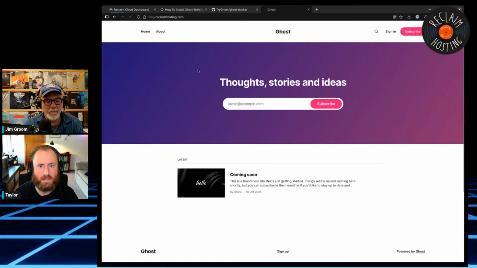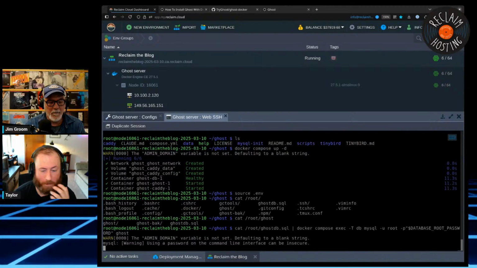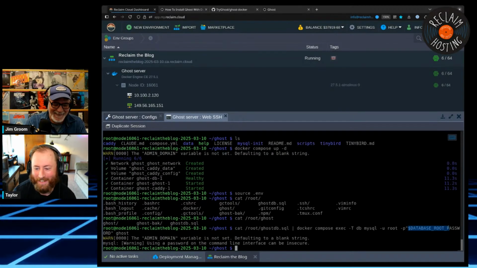Let me just see if this is still up right now. It is. Okay, here goes. Let's do it. It can be insecure, but you know what? Security first at Reclaim. So don't worry, command line, be quiet, and let us go. It's complaining because technically I passed it a database password in the command line, but I didn't really. I did it as a variable, basically. So that's why it's complaining.